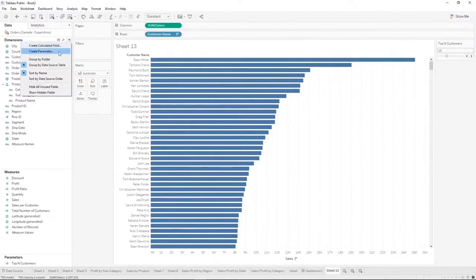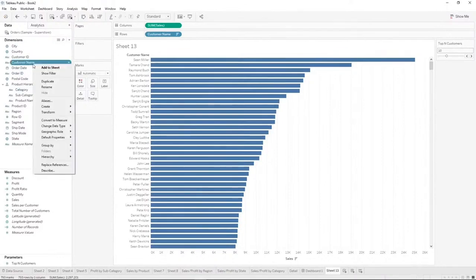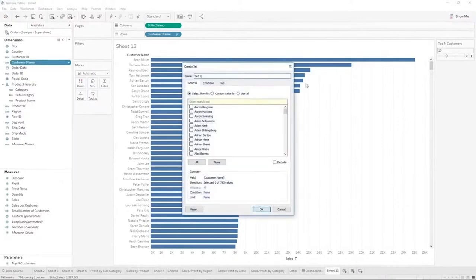So far when we created a parameter and a calculated field, you clicked here with this down arrow, and you saw create calculated field and create parameter, but it's not there. A set has to be based on an existing field, so you come and you click on the field you want it to be based on, and then hover on create and you see set. So here's how we can create a set. Let's name it Top N Customers by Sales.